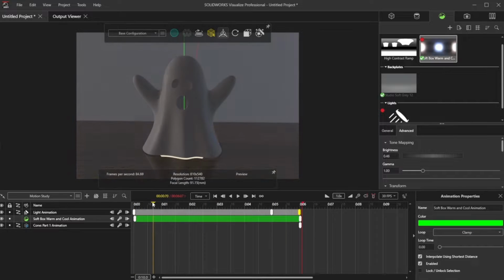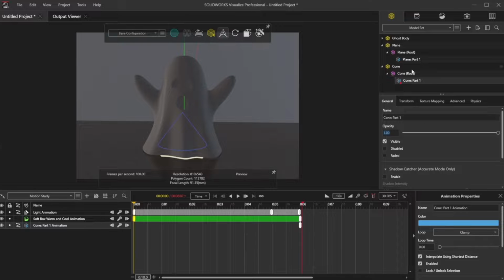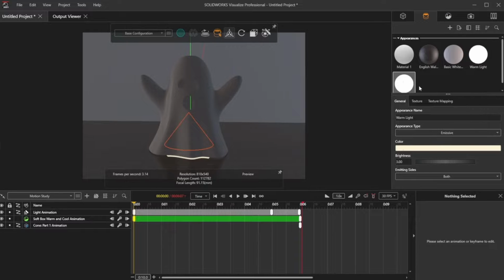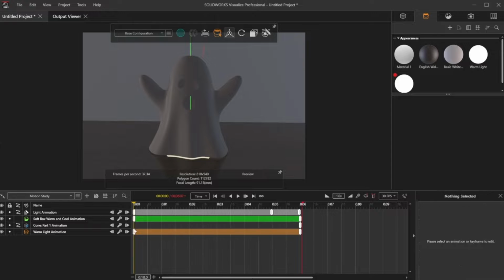I followed a similar procedure. I just adjusted the softbox 360 environment brightness at the 0-second mark. So it starts off bright and then it gets dim throughout the course of the animation as that spotlight is kind of moving up.